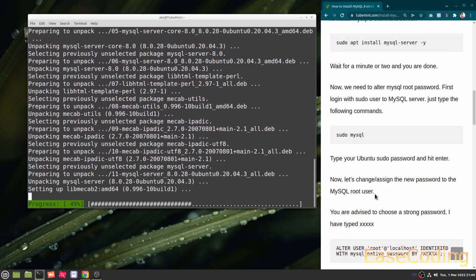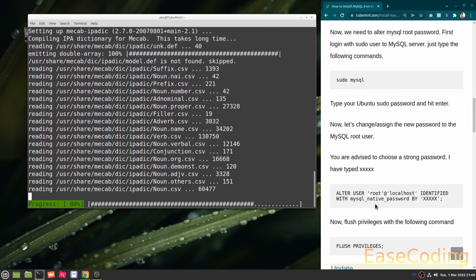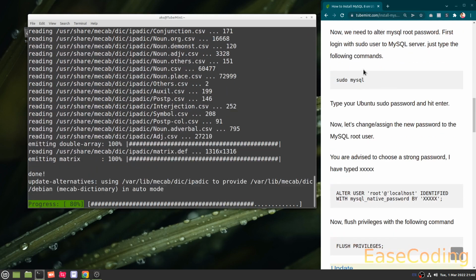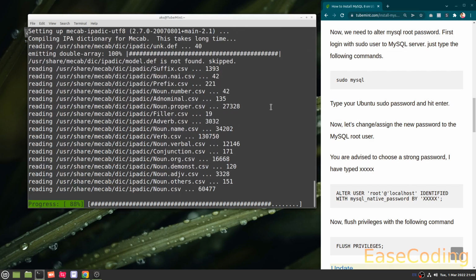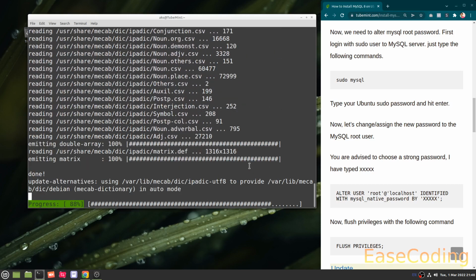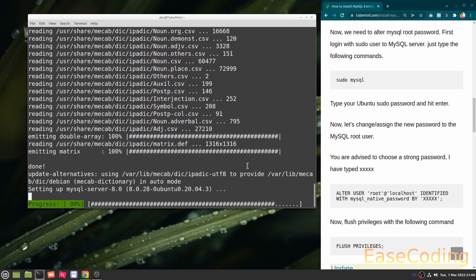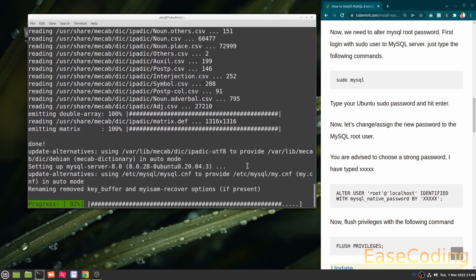Then we need to go ahead and set a password. Guys, I will leave this link in the description. You can just copy paste everything to your terminal and you will be good to go. Otherwise you can simply pause the video, type it manually.